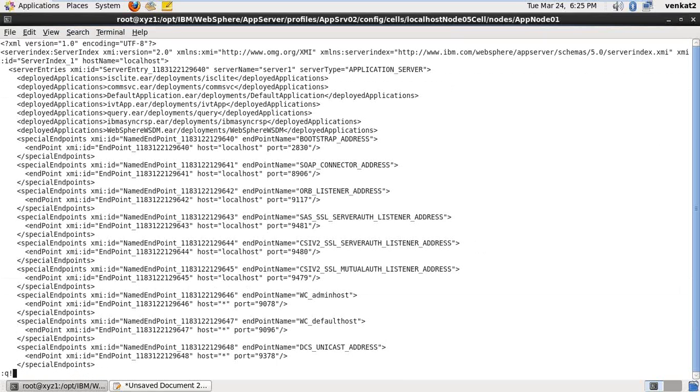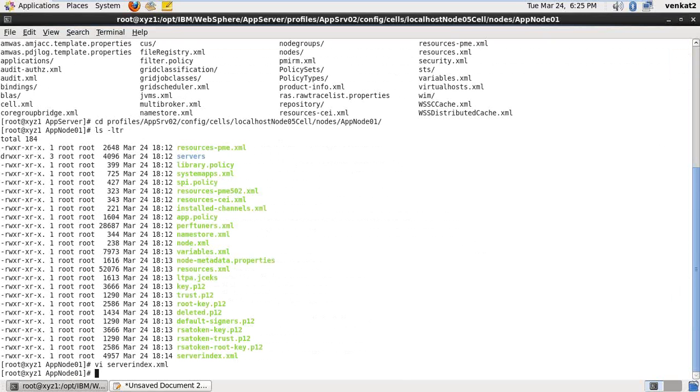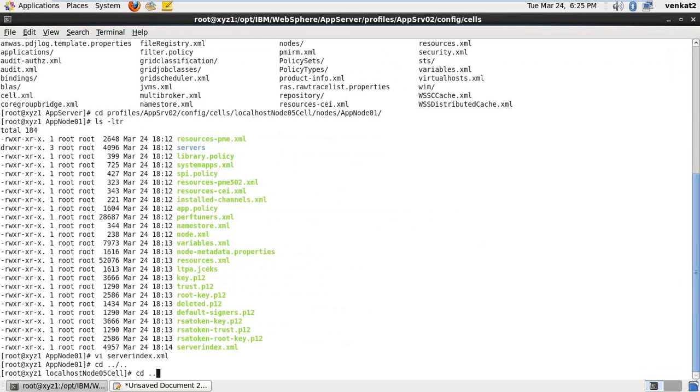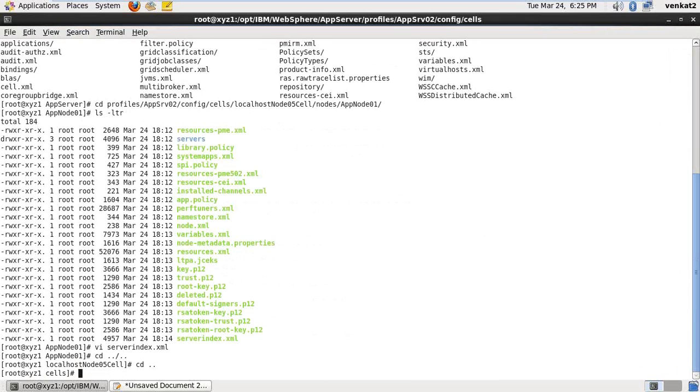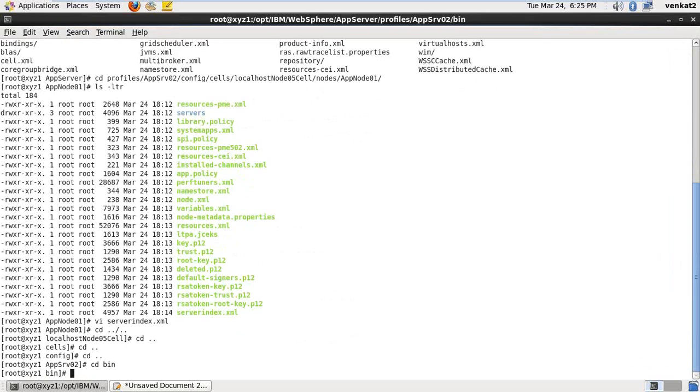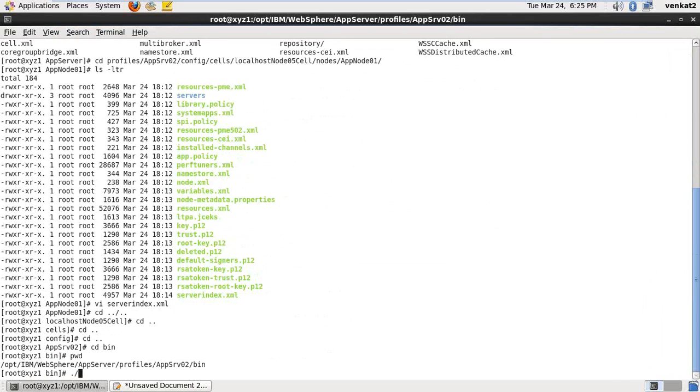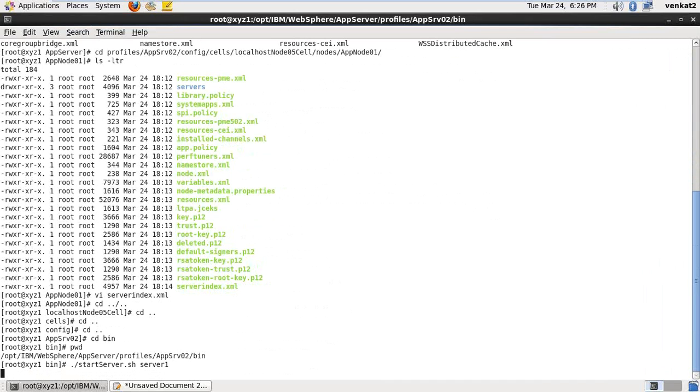So this profile contains one server, right? Server 1. To start that server, the command is: go to the profile bin location, the app server profile bin location, and the command to start that server is startServer.sh server1. This is the command to start that server.